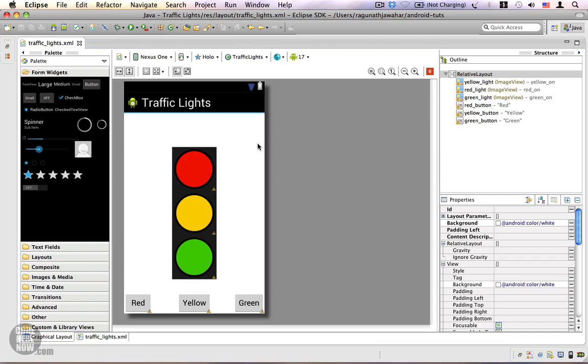This looks fine, but there is a small change I would like to make. In our application, the lights are initially turned off, but here in this layout, we have used images that represent the on state of the lights. So we are going to replace all these three images with a light off image so that all the lights on the traffic signal seem to be turned off. I'm going to start with the red light.